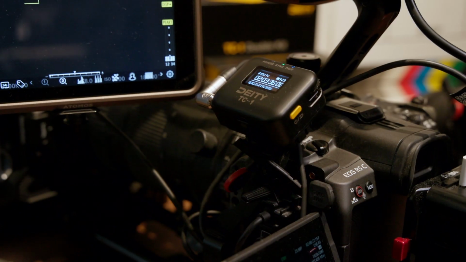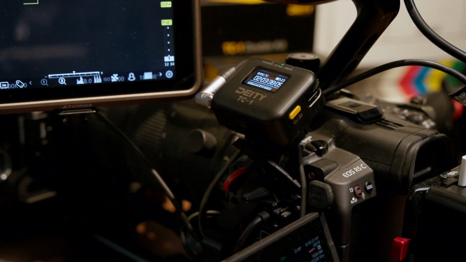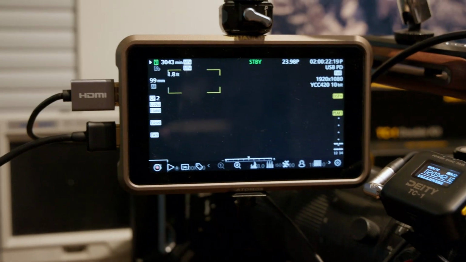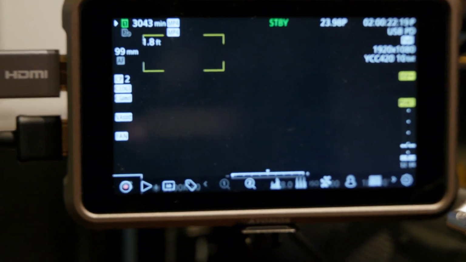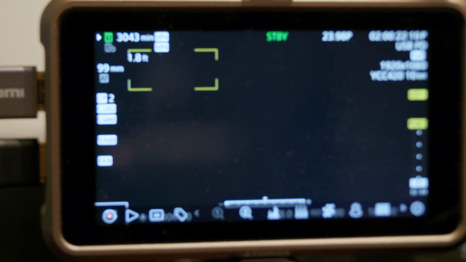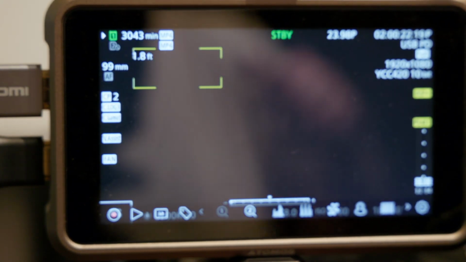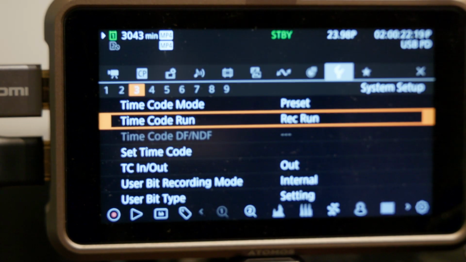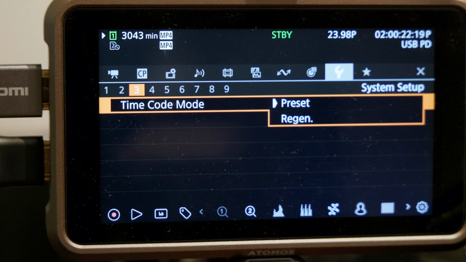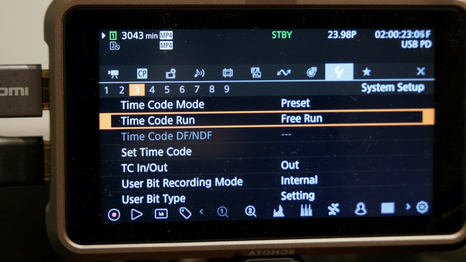Now, the final setup I want to cover for the R5 or the Cinema EOS cameras is using an external timecode source to drive the camera's timecode system. Now, again, for this to work, you will need to set the timecode in and out to in so that the camera can accept the timecode on its timecode port. Next, the timecode mode has to be set to preset, and the timecode run must be set to free run.